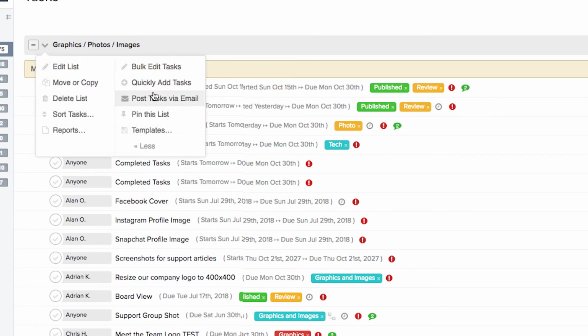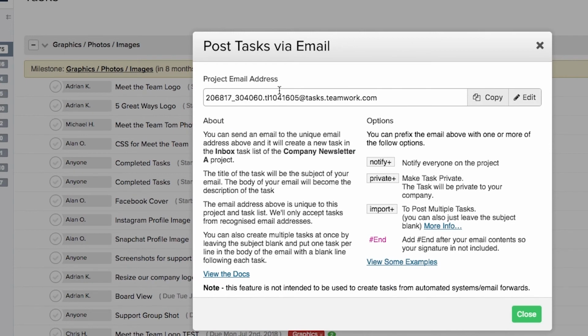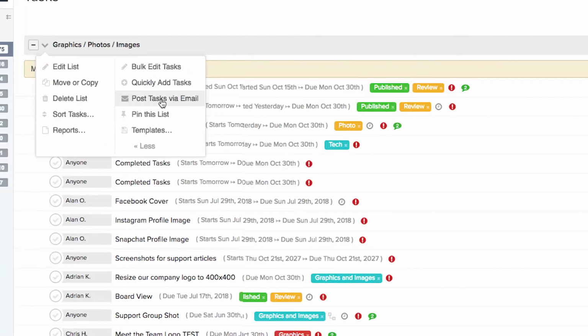Down here, we can also add our tasks via email. So we just need to copy this email address. And then we can add tasks via our email client into this task list directly. Again, we can also use this options drop down here to pin our list so that it stays open even when all of our tasks are complete.